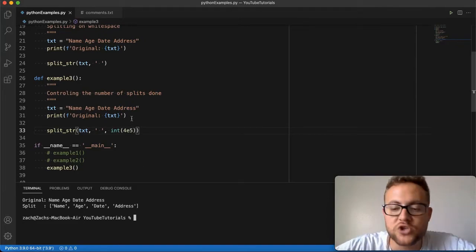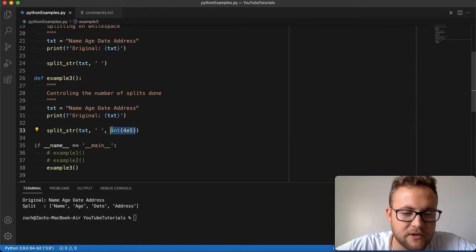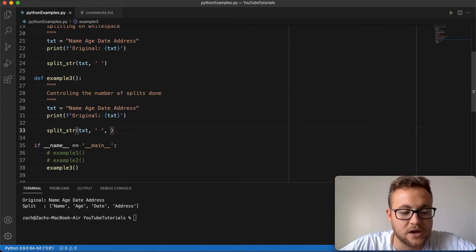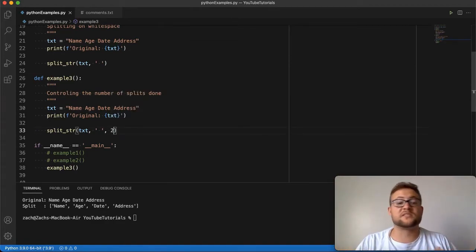So it could be a huge number, whatever you're trying to split on, but if it goes above the max number that it can split, it'll just do the max, which is nice. So that's essentially how you can control the number of splits that you do for splitting a string in Python.